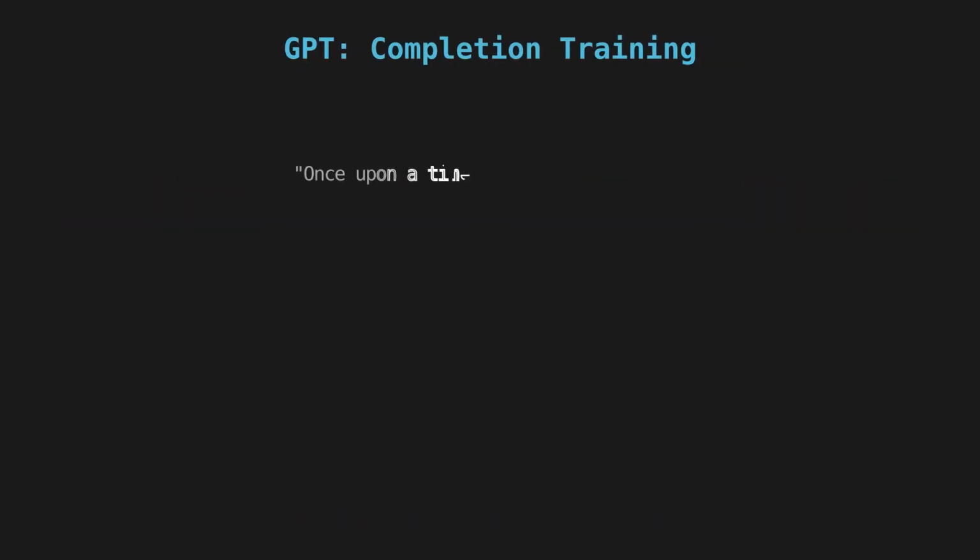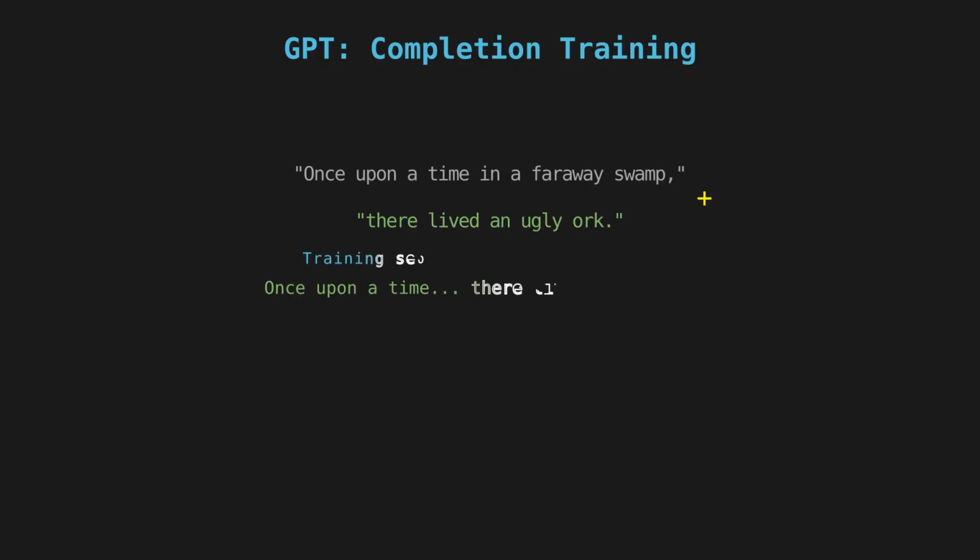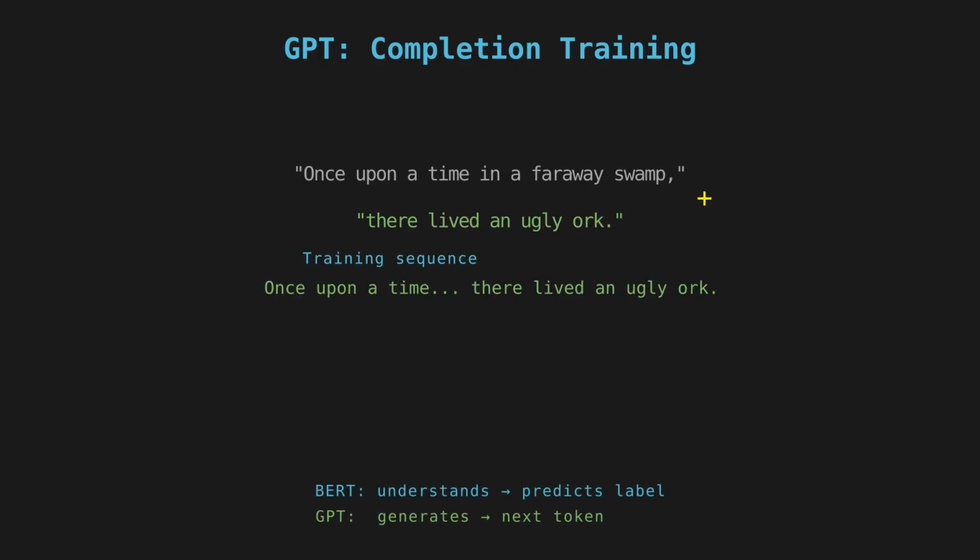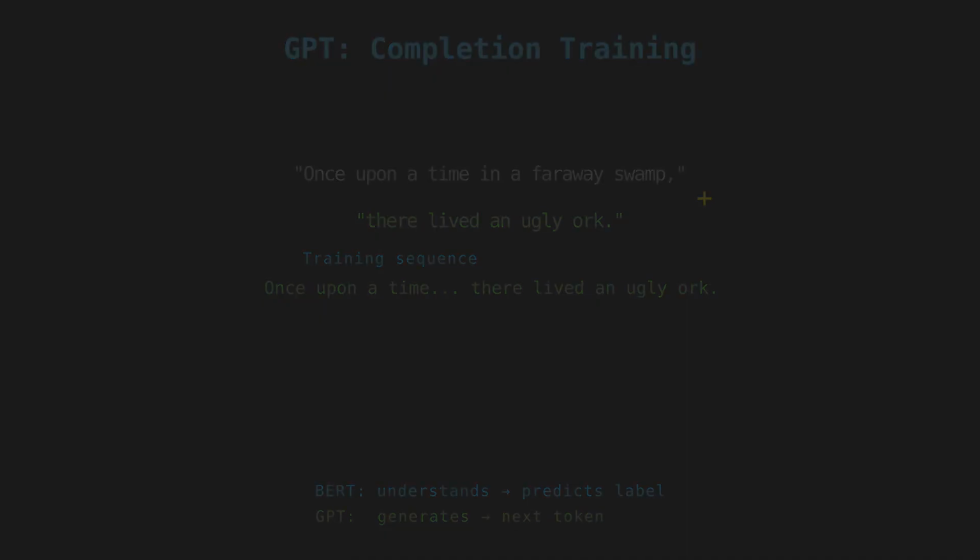GPT-style models are decoder-only transformers. Unlike BERT, they generate text 1 token at a time, predicting each next word from the context that came before. Training data consists of prompt completion pairs. You combine the prompt and the desired completion into a single training sequence, and the model learns to predict the continuation. For example, given "once upon a time in a faraway swamp," it learns to continue with "there lived an ugly orc." The key difference from BERT: GPT writes new text, BERT classifies existing text. One is a writer, the other is a reader.